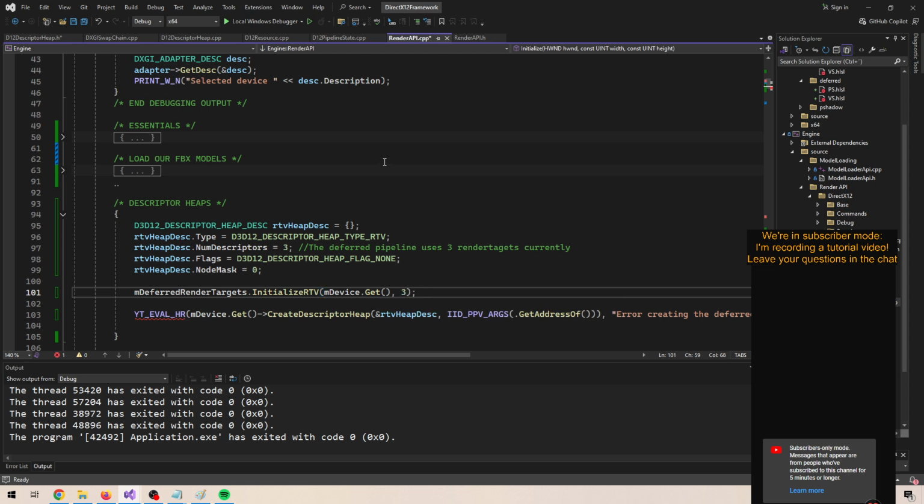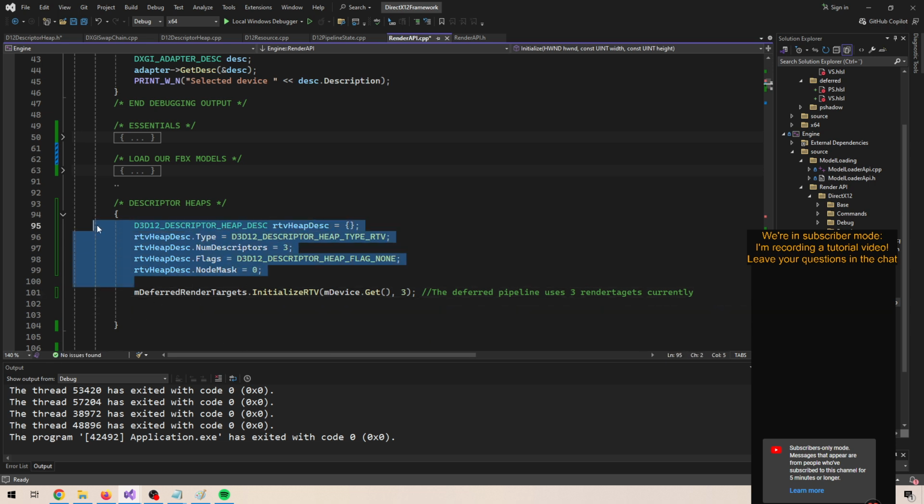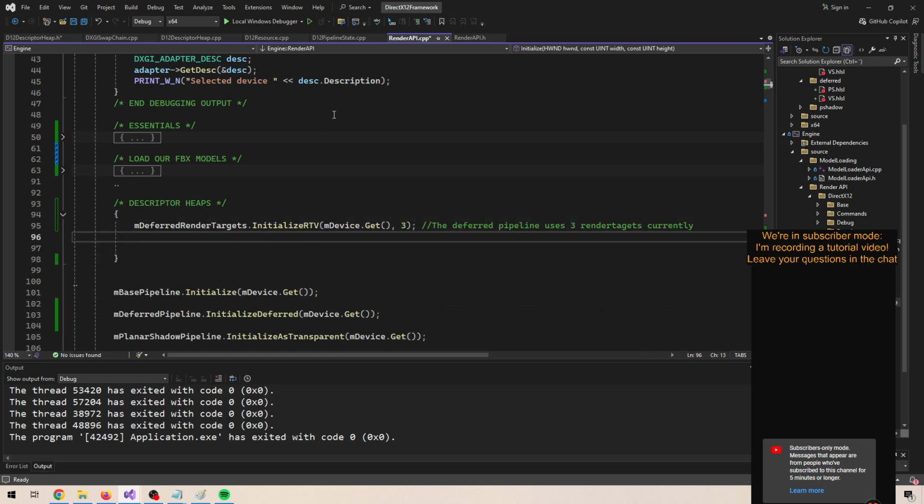Let's just do 3. And then we can actually collapse this code into this. And then you wouldn't know this, but our descriptor heap, I don't know.